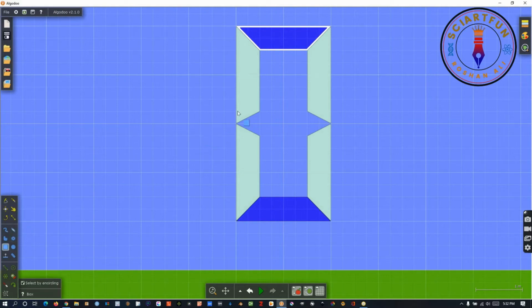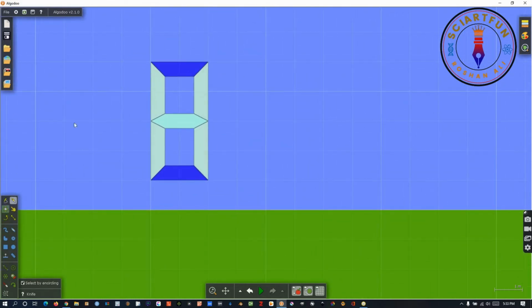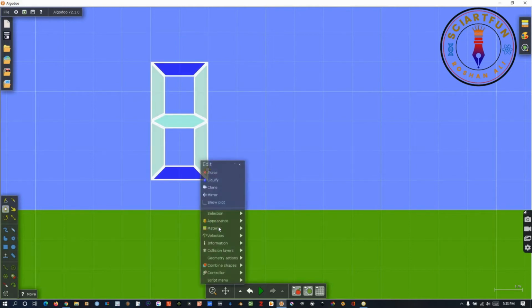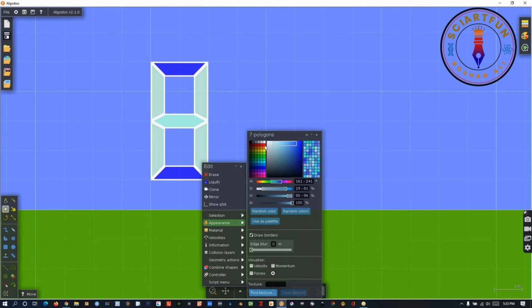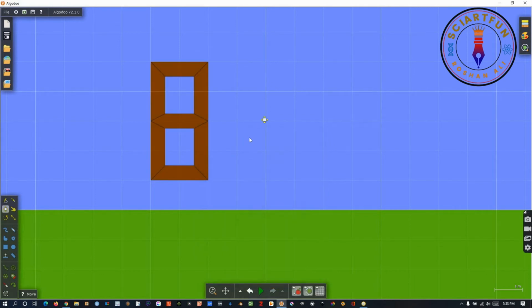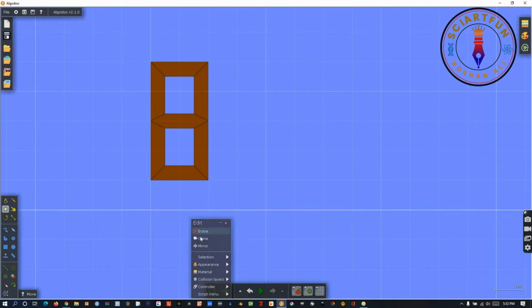Now we are only left with the middle piece of the digit. Draw a box in the center of the number. Cut its edges. Delete the extra pieces. Select all the segments, and glue them to the background. Now change the color of the segments to whatever color you desire. I made it brown. Delete the ground. This is an optional step.